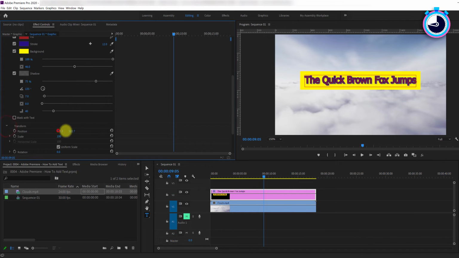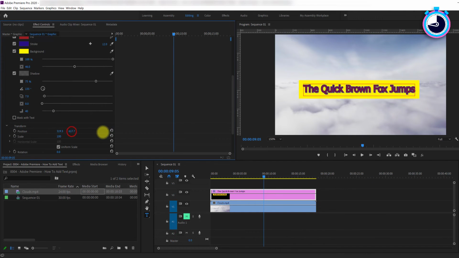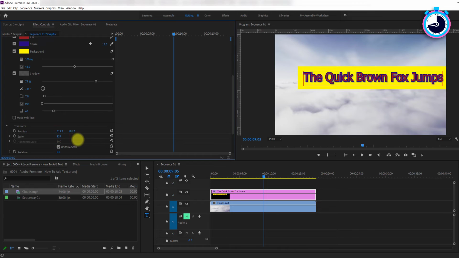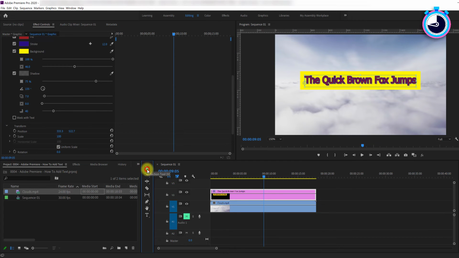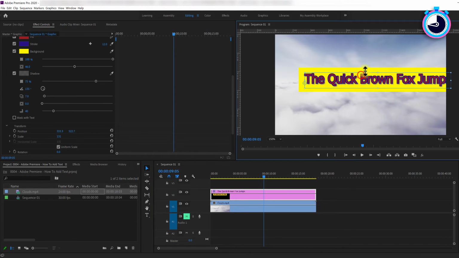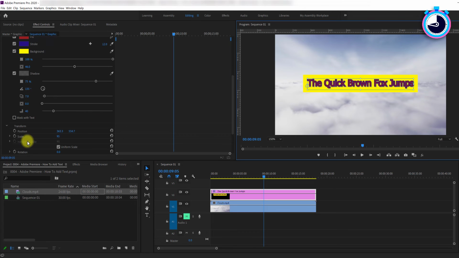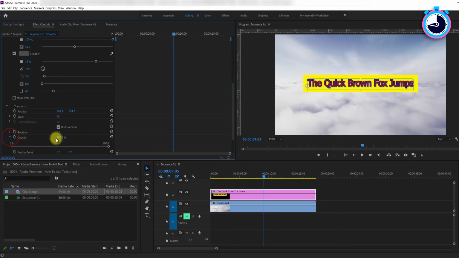Under Transform, you can move and resize your text using the position or scale values. However, it's easier to use the Selection tool and adjust the text on the preview screen. Lastly, here you can also decrease your text opacity to make your text more transparent.